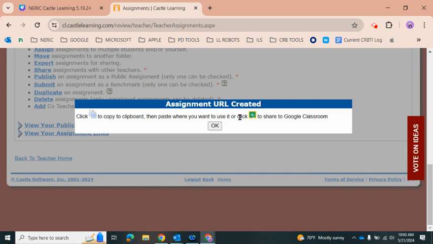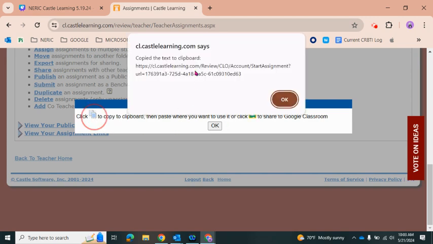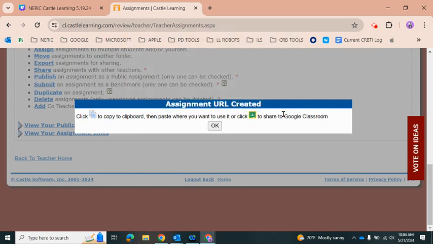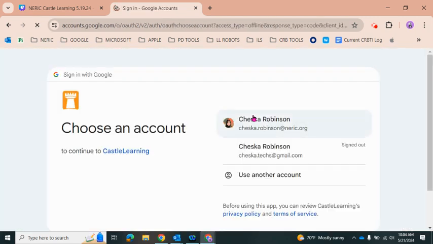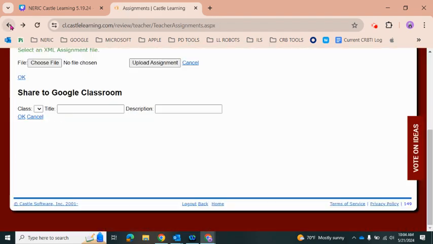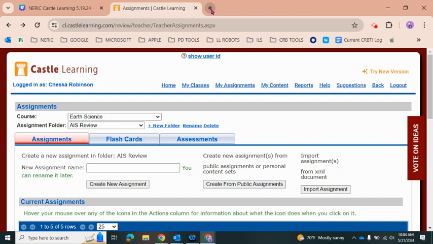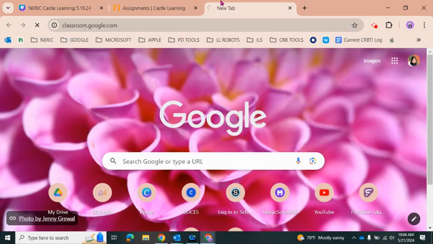And I don't know why I didn't realize this back then. I was always looking for a link to copy, but you actually have to click on this loose leaf icon, and then you'll get a prompt that says you copied the link. Okay. And then you can press OK or click here to open up your Google Classroom. So I'll just click on that to show you. Oh no, it turned my Castle Learning thing differently. So I'll just make a new tab and go to my classroom.